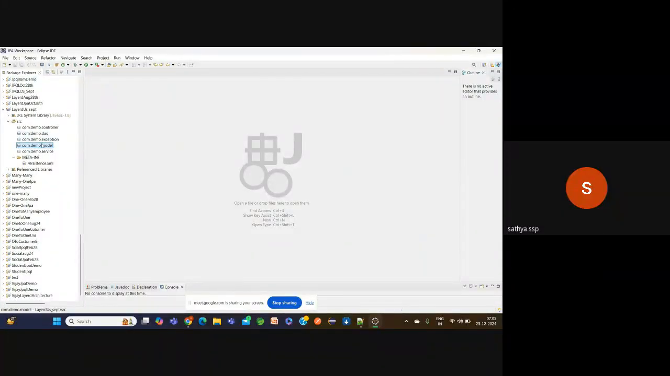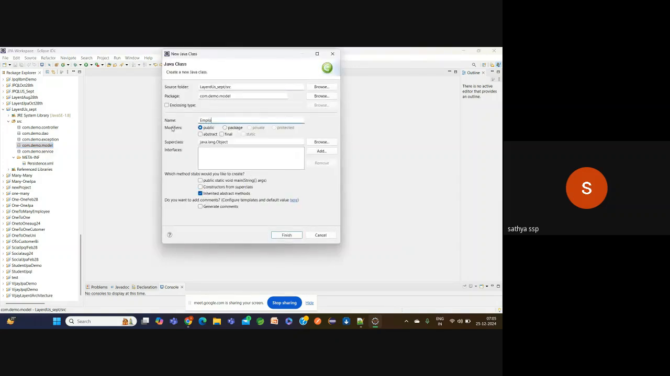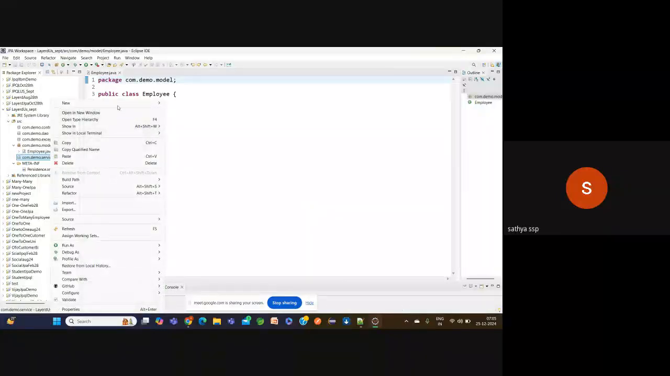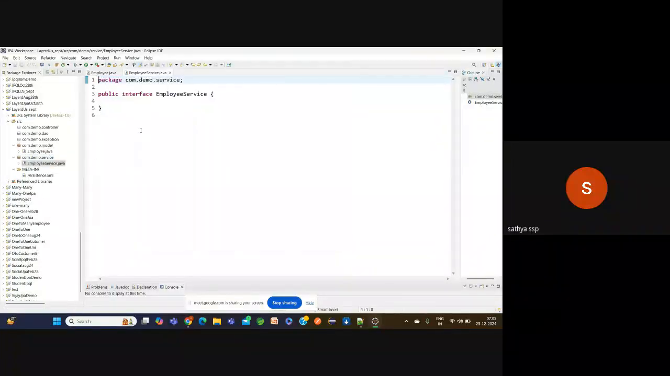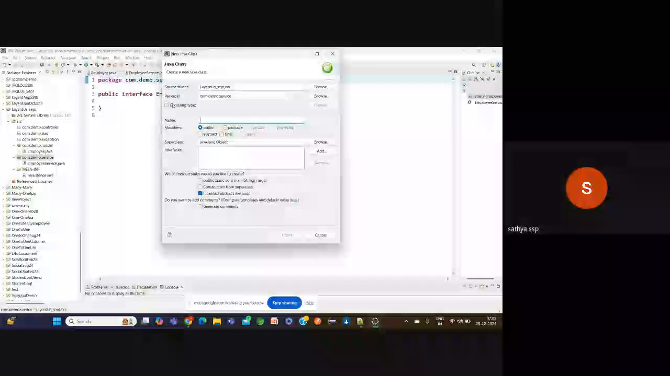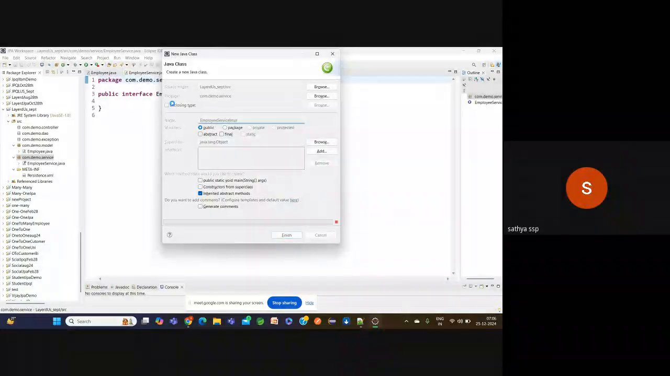In the model class, we need to create a class named Employee. In the service, first thing is we need to create an interface. We are dealing with employee management, that's why Employee, it is the service layer. Now we need the implemented class, the same name with Impl. We can select the class EmployeeServiceImpl. That's it.